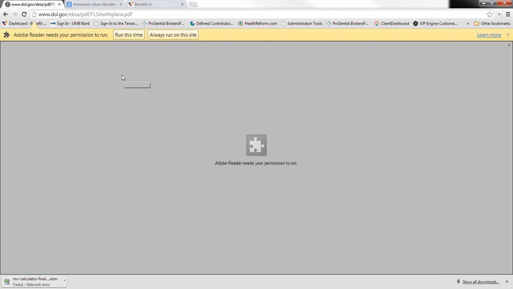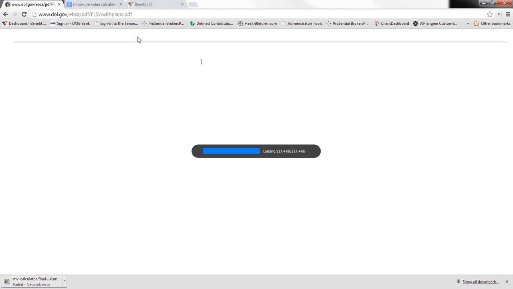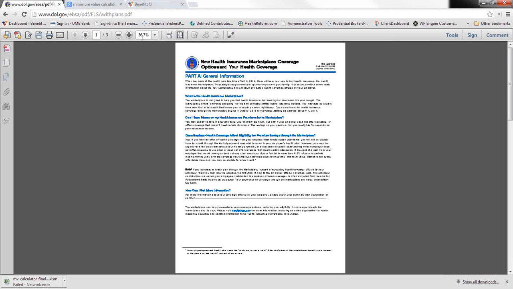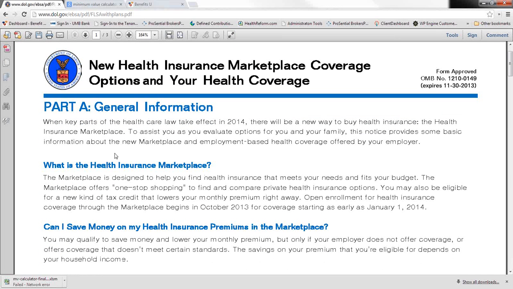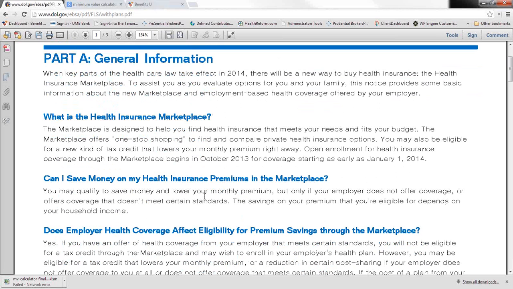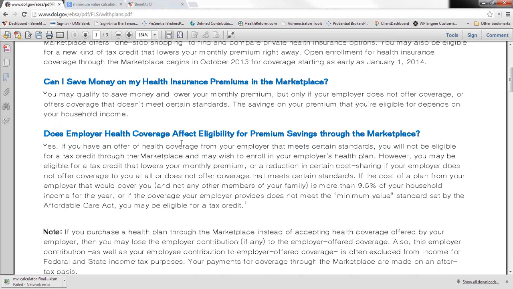There are 3 pages to the notice with plans. There is a cover page notice, Part A, which we're going to see here in a second. That's just providing general information to employees about what a health insurance marketplace or an exchange is. Here you go. I think you can see it a little better now. So, general information: what an exchange marketplace is. Can I save money on my health insurance premiums in the marketplace? That might catch some people's eyes if they're tuning into this. Does employer coverage affect the eligibility and premium savings through the marketplace?